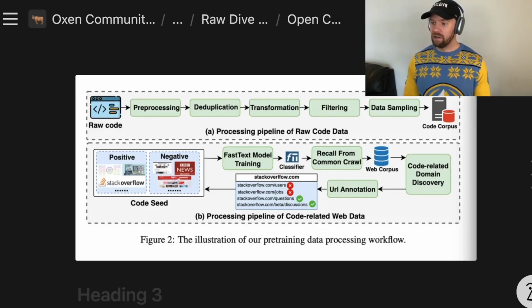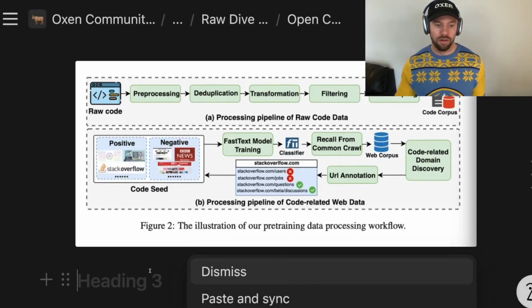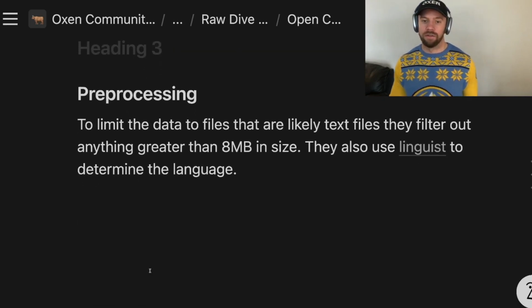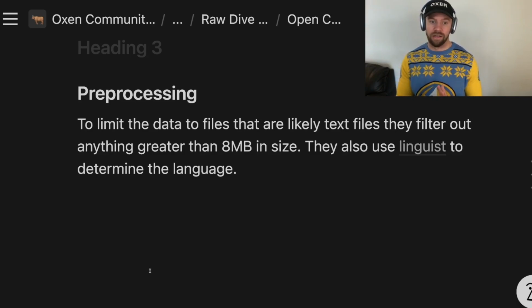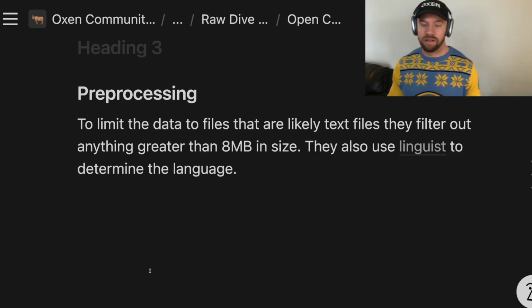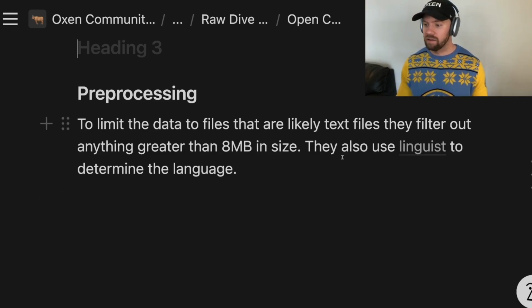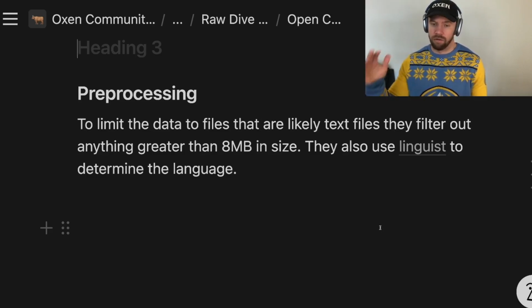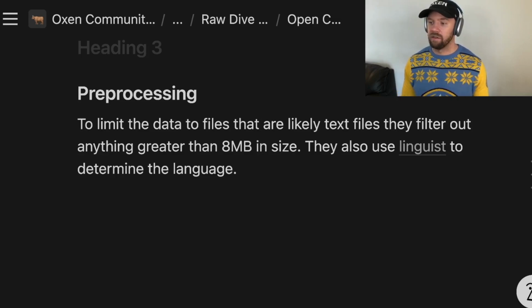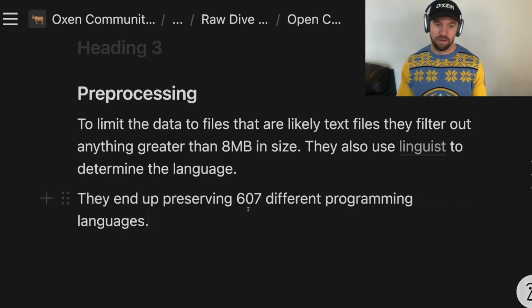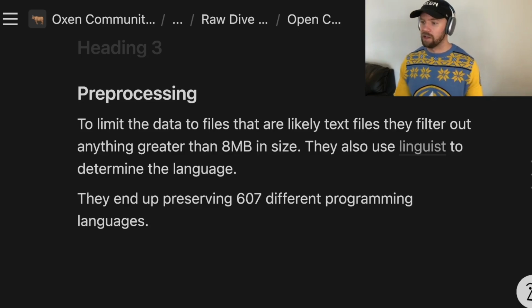And so the first thing in the pre-processing that they do is just a simple rule to filter out all of the files that are likely not text files. So this is just a hard limit on anything that was greater than 8 megabytes in size. They also use this linguist library to determine the language of the file itself. So it uses file extensions, but also looks at the content internally to try to make sure that it's valid code. And throughout that process, they filtered it down to 607 different programming languages in this data set.